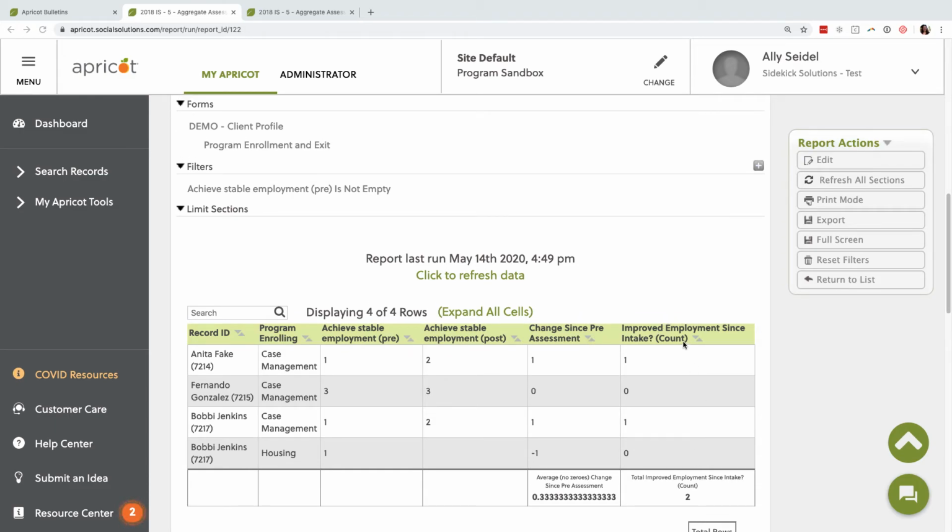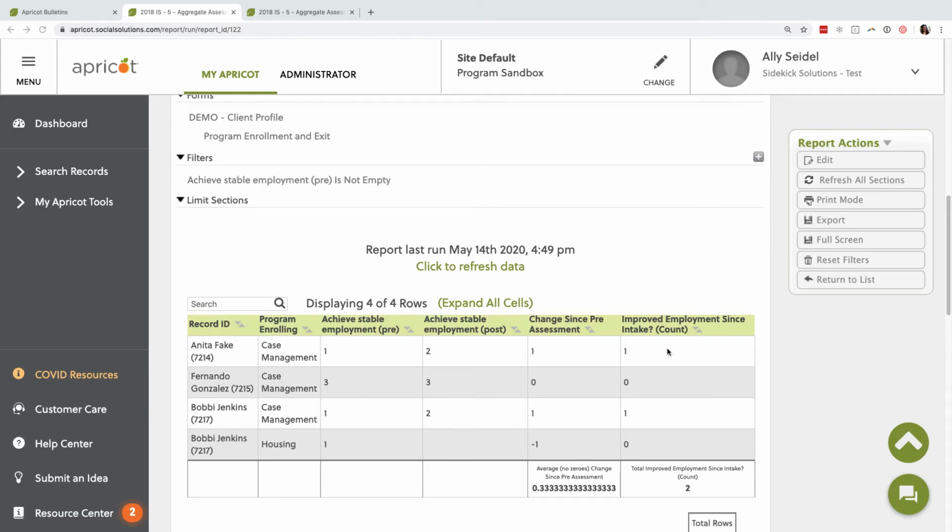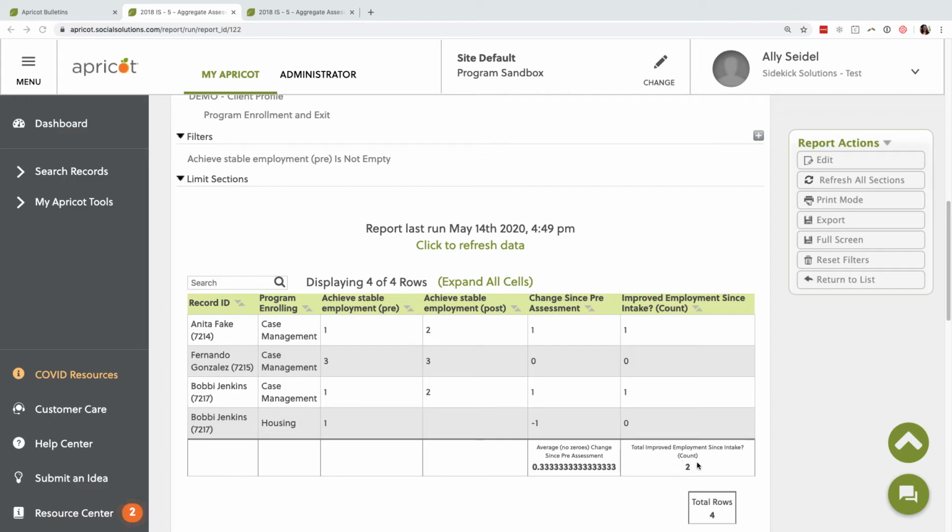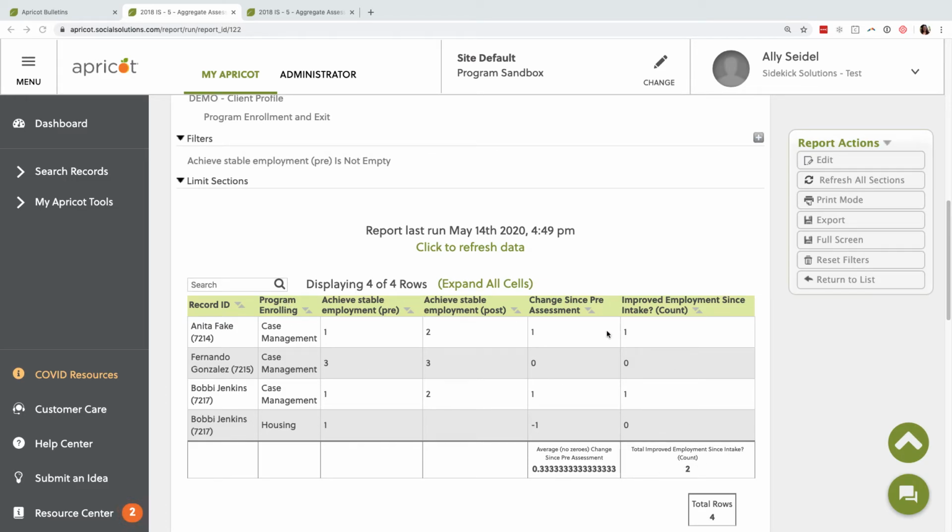And then we also used another field here to tell us if someone improved or not, and then count that up in a summary. So we can see that out of all of our clients here, only two of these assessments showed improvement from pre to post assessment.